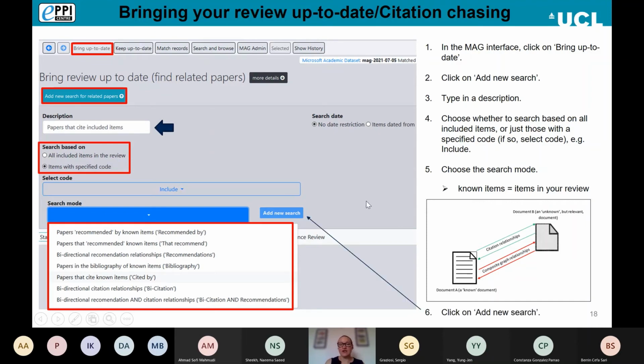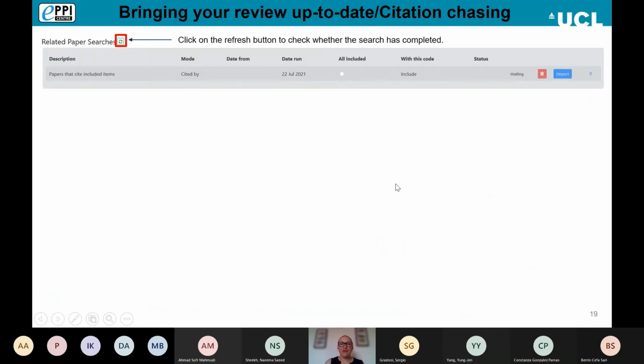Then just click on Add New Search. This is what it looks like. It will come up with the search you've put in, the date you've decided on, and whether you've chosen to search based on all of the included studies in your review or just a specific code, and that's what I did. Then it will say that it's waiting, and these buttons will be grayed out and show 0 whilst it's processing. Again, it does take a little bit of time, so don't get too frustrated.